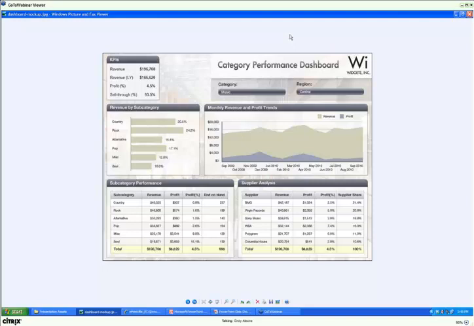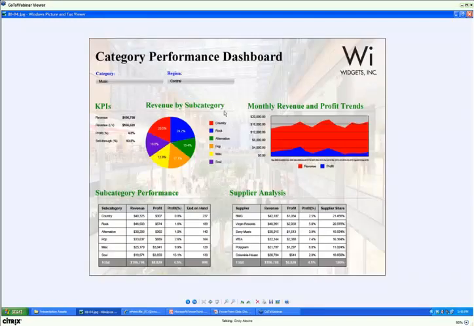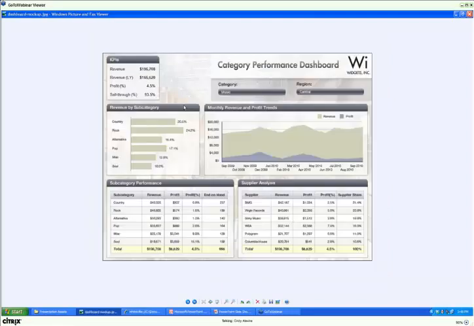Now, it's a little bit more obvious that you're looking at KPIs or you're looking at different segments of information, whether it be revenue by subcategory, monthly revenue and profit trends, because it's encapsulated, it's enclosed, it has obvious titles, and it's just a little bit better than here. Even though these titles are bigger, take up more space, I still feel it's a little more obvious that it's segmented in this fashion.